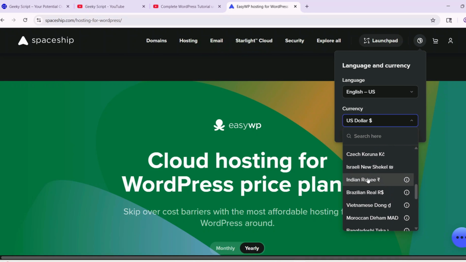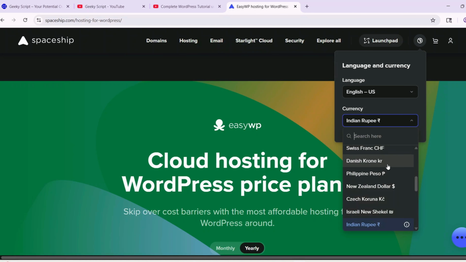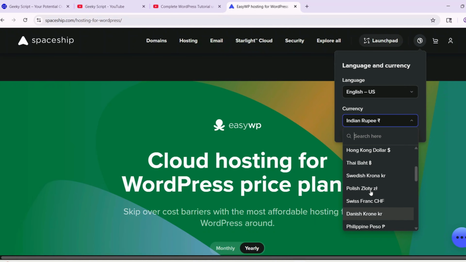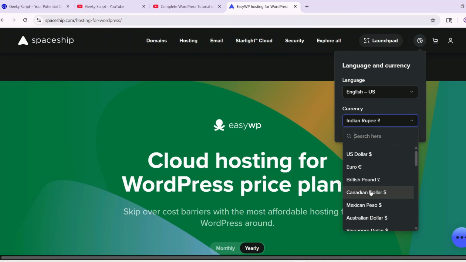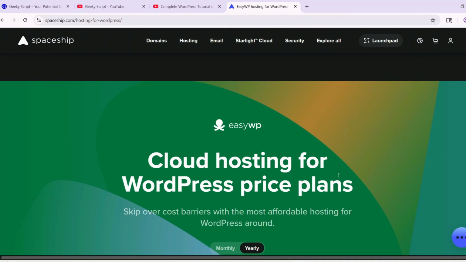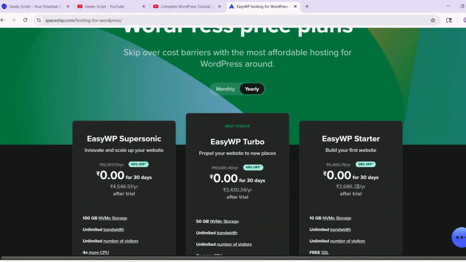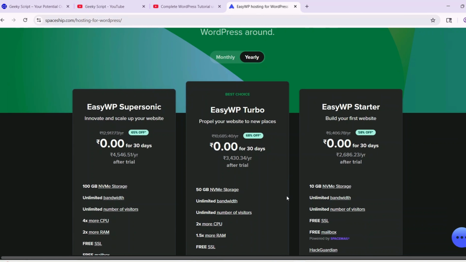So I'm going to switch to India. You're going to proceed with your own currency. You can see the list here. You can choose any currency: New Zealand, Philippines, Singapore, Hong Kong, and whatnot. Euro, British, Canadian, everything. So you need to switch to your very own currency, and now you can see the pricing with respect to your currency at the moment.